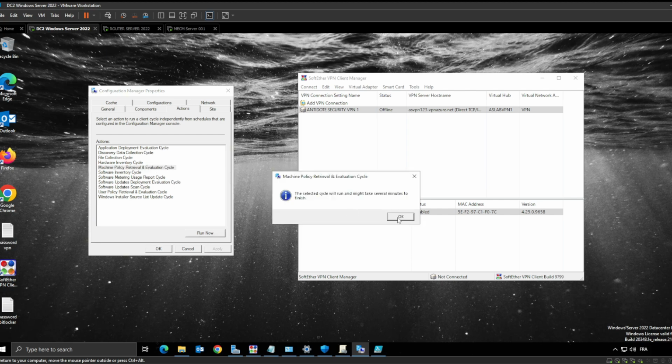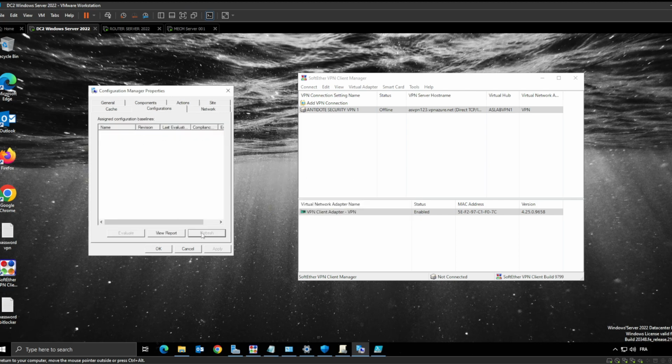And we're going to run it multiple times, and here go back and refresh. Okay, so as you can see, unknown, and if I didn't make any mistake, it will say non-compliant. Okay, as you can see, non-compliant.